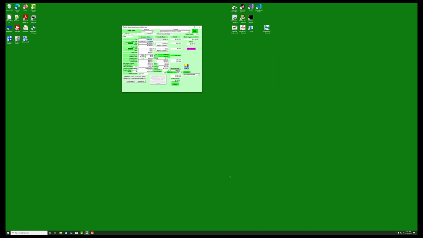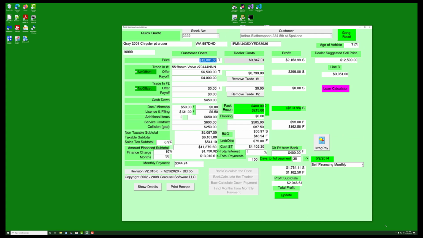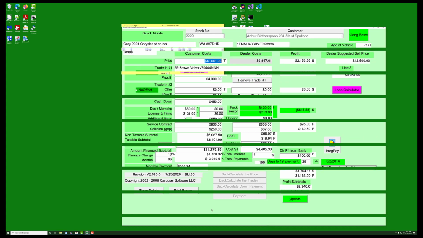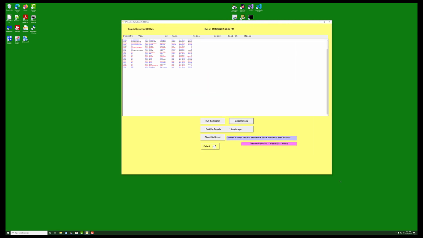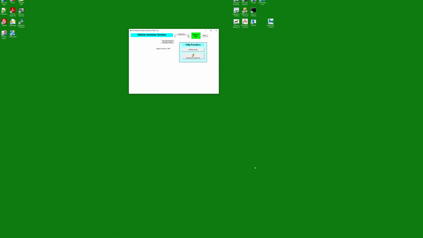Some of you may know that for years now, we've been able to stretch a few of our screens. As an example, the Quick Quote program can be stretched to almost full size, as can the inventory display screen. However, the programs that you use the most cannot.